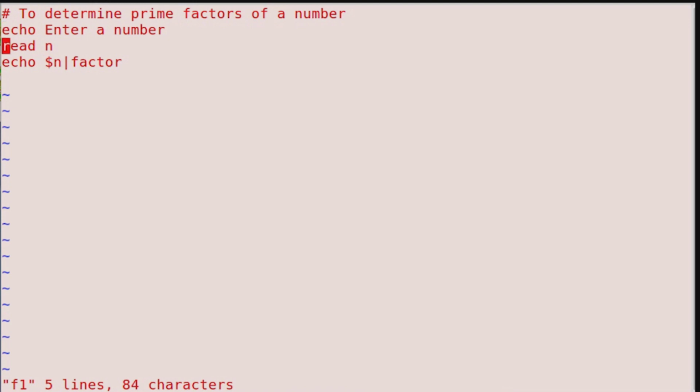The third line of the shell script is a read command, read n. This read command will read a single value from the standard input device and the value read will be assigned to the variable n. The last line of the shell script consists of echo and factor commands.